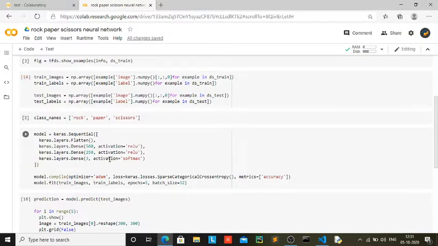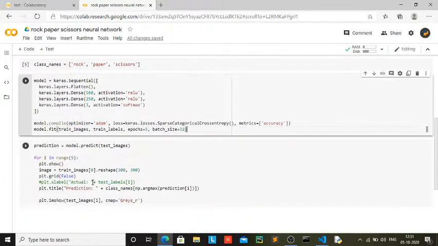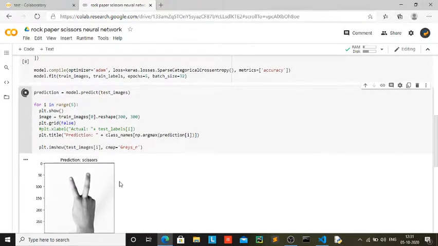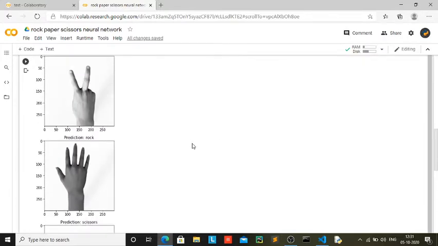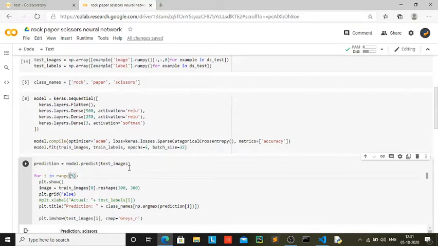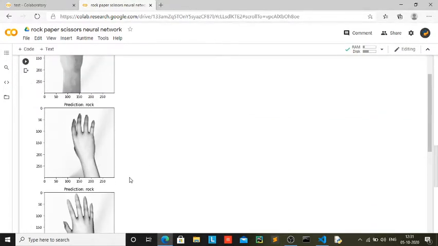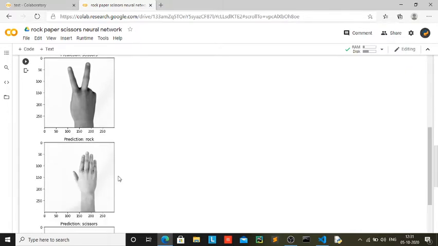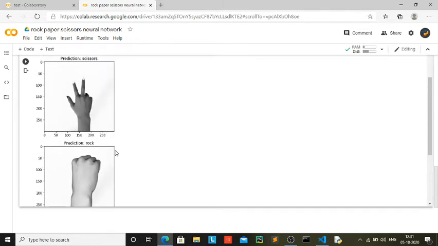So what I encourage you guys to do is add some more dense layers and increase the accuracy of the model that we have created over here, because that's quite important. The accuracy that we have now is working fairly well. You can see it's like scissors, rock. Sometimes obviously it's doing some wrong thing. If we just increase it to 15, that's the way it is. Prediction paper. Wow.